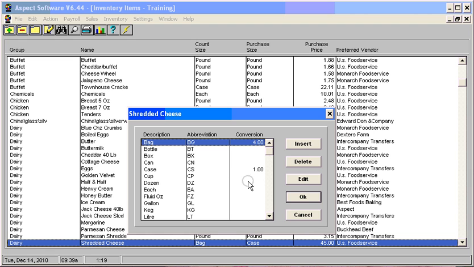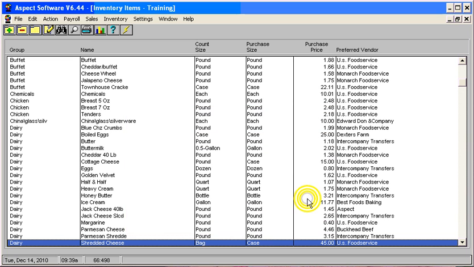You can right-click and choose Conversions, and notice how Aspect has now converted 1 case equals 4 bags. And if I scroll down, you can also see that 1 case is equal to 20 pounds. Notice how we didn't even put the ounces in there, but Aspect will automatically compute any volume that's associated with the volume you did enter. In this case, we entered in pounds, so it knew ounces.